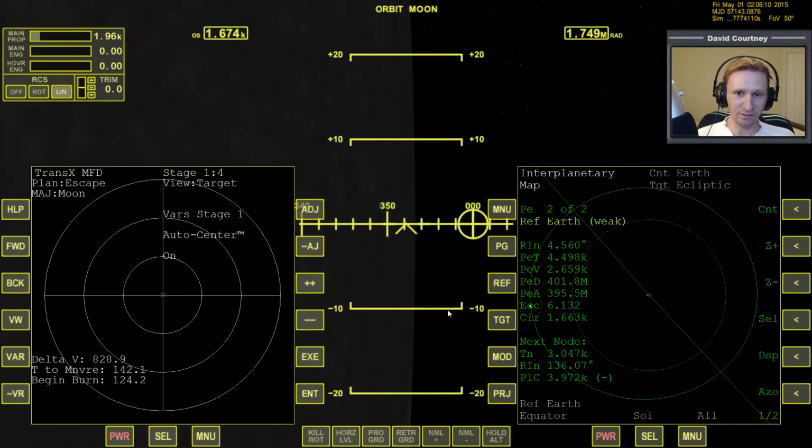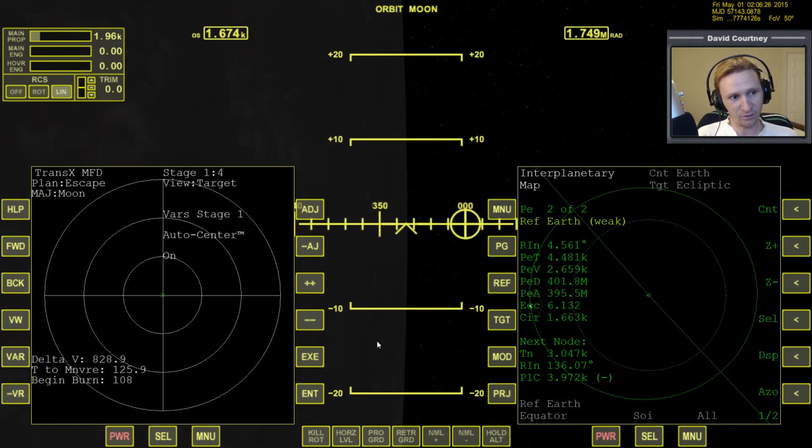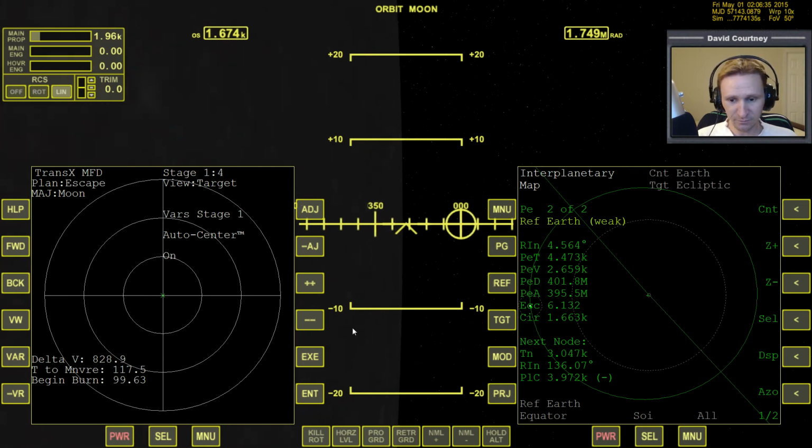Then do just forward backward translation to get your PEA set where you want. And when you're done, you'll see that your delta V in TransX is going to say that you still have like 8 or 10 meters per second left to go. At least that's the case for going to Venus. I don't know if it works out differently for other planets, but when going to Venus, I find consistently that there's always several meters per second left over. All right, let's warp time forward.